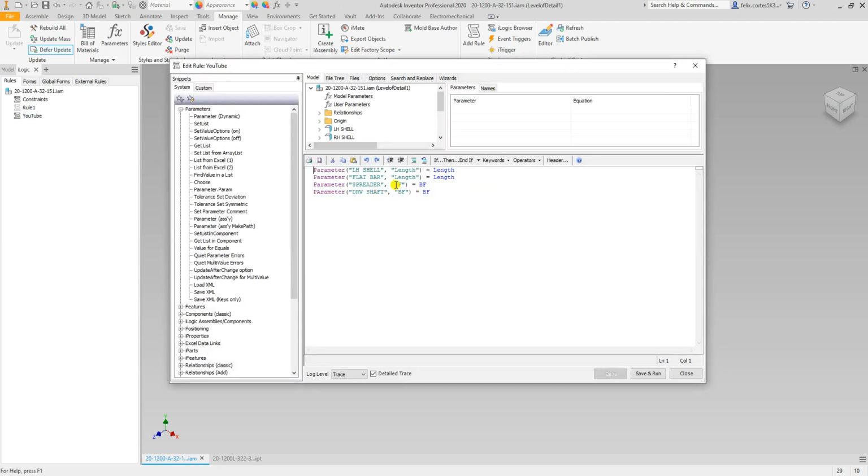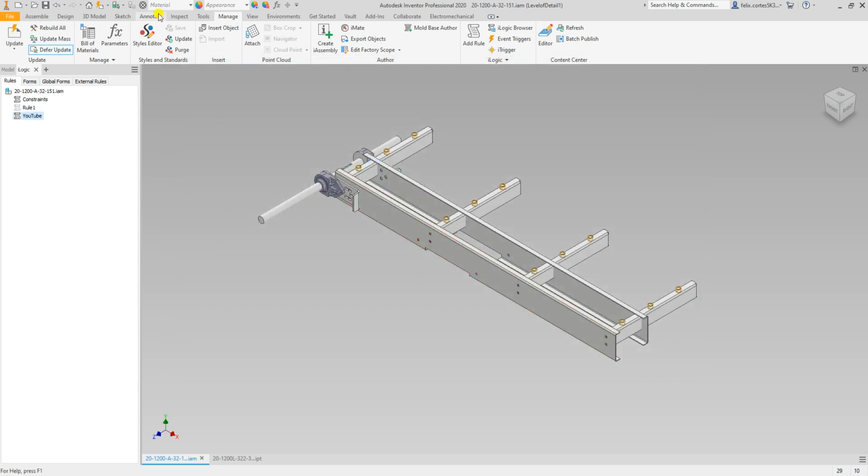Oh yeah, so flat bar is not found because we deleted that from our assembly. So that gave us an error right now. So let's get rid of that line of code. Let's run this again, and voila.